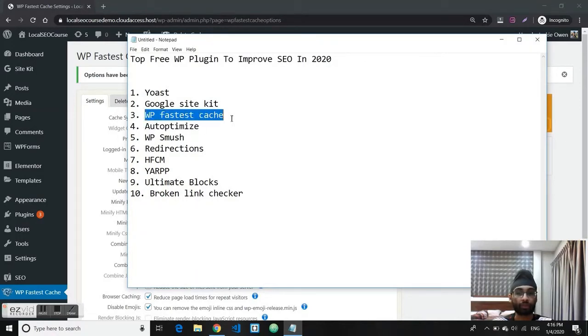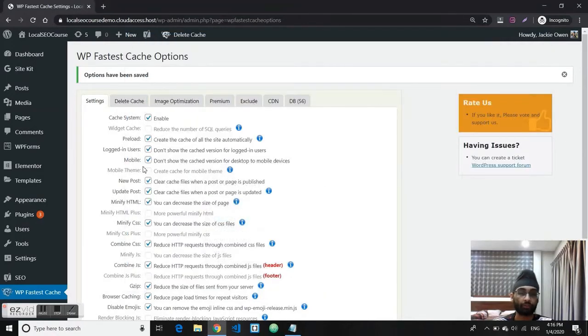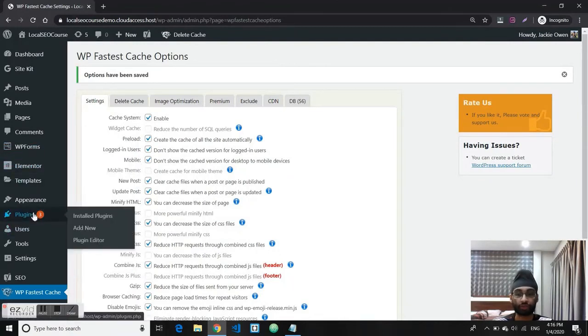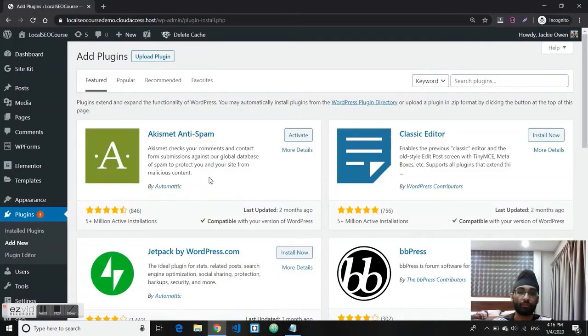Okay, next one is Autoptimize. Autoptimize works similar to WP Fastest Cache. It is a speed optimization plugin that will make your website load faster. Now the difference between Autoptimize and WP Fastest Cache is that besides helping with the caching system of your website, Autoptimize will also optimize your website at the code level. So this will further enhance your page speed and make your website load much faster.